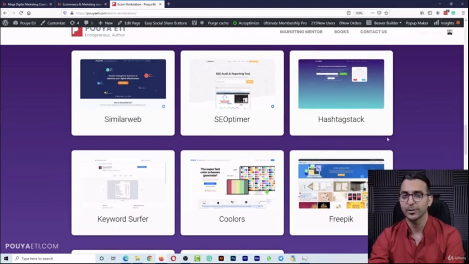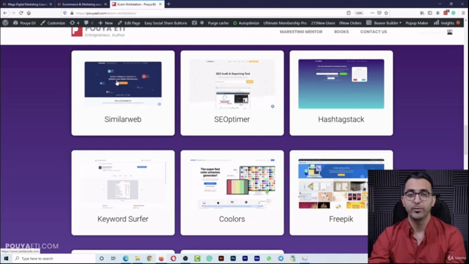For example, let's take a look at a couple of them to make you more excited right at the beginning of the course. So here we have for example, SimilarWeb. If you want to make a research about your competitors and understand from where they are getting their traffic and how they are improving their website, you can come here, write down their website and analyze their website. SimilarWeb will tell you all about that.